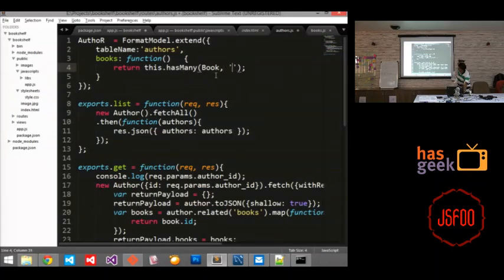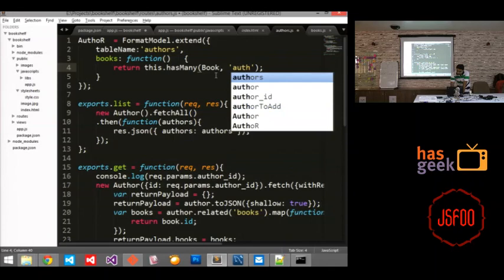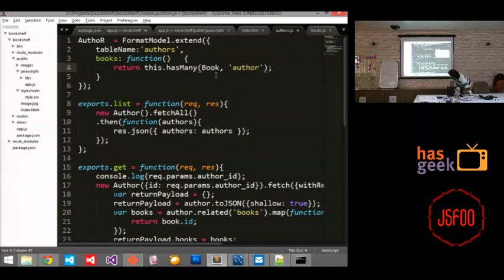edit here, and now it will start looking for books.author.